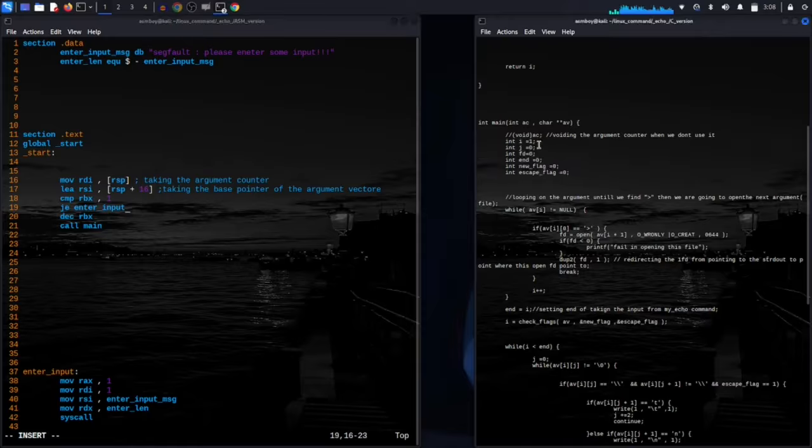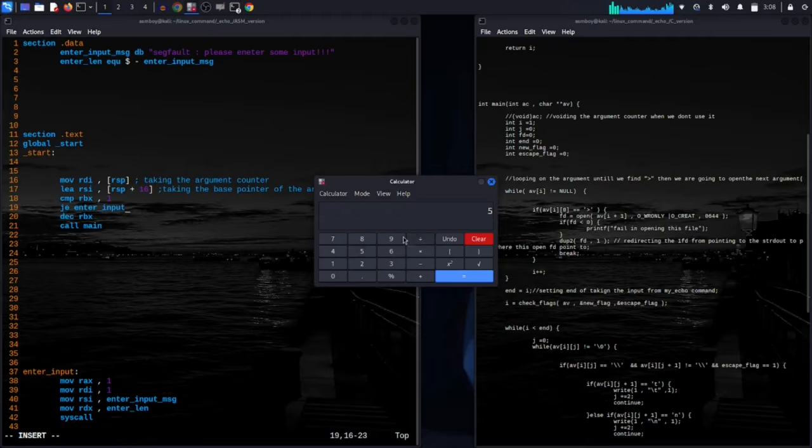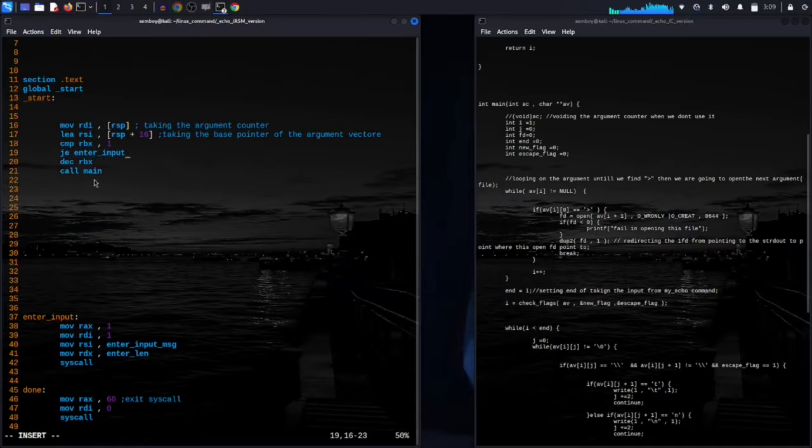Then I guess I need another variable for setting the start of the loop, because as we know, if we have, for example, some flags like -n or -e, we need to skip them and set the start of the loop. So we're going to need 5 variables. Let's do a calculation here. Let's do 5 multiplied by 8, sorry, let's clear. 5 multiplied by 8 is equal to 40. Alright, and that's it. So we're going to call our main function.